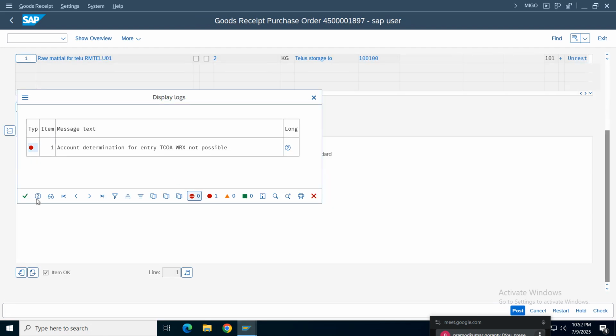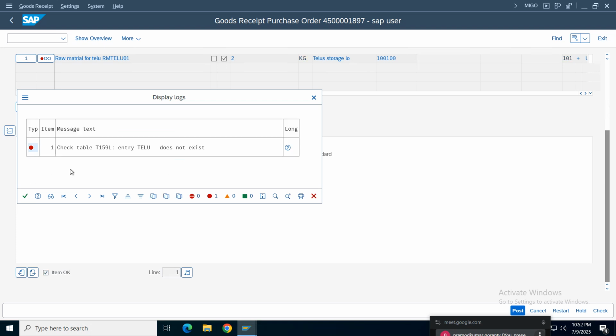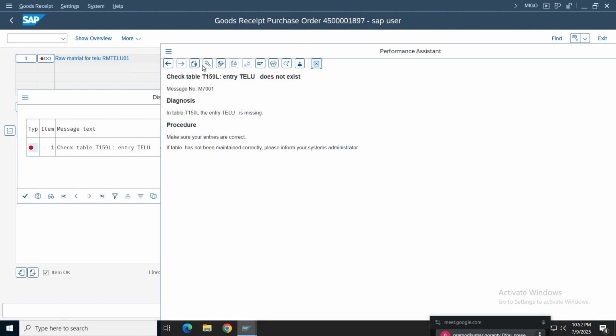Come back to the check mode. Simulate it. Press enter once. Come back to the check mode again. So the system is giving one more error. Check table T159L entry Telu does not exist. What is this one, sir? T159L. Even I don't know. I'm seeing it for the first time.